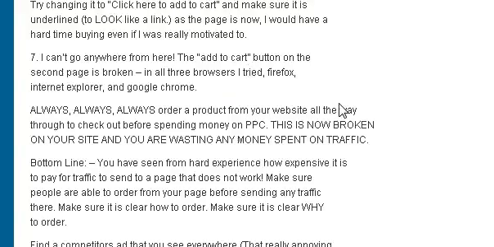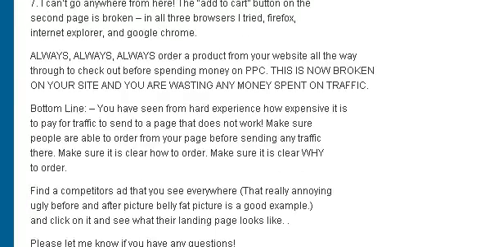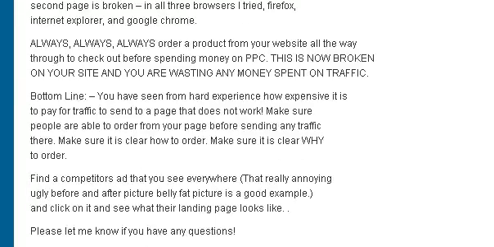You always, always, always want to go all the way through the sales process on your website, especially if you're buying traffic, because any people that click on that cost you money and it's wasting the money. The bottom line is, I know from hard experience how expensive it is to pay for traffic. You don't want to send them to a page that doesn't work. Make sure that people are able to order from your page before sending any traffic, or if you're collecting email addresses, make sure that they're able to enter their email address and get signed up for your newsletter.